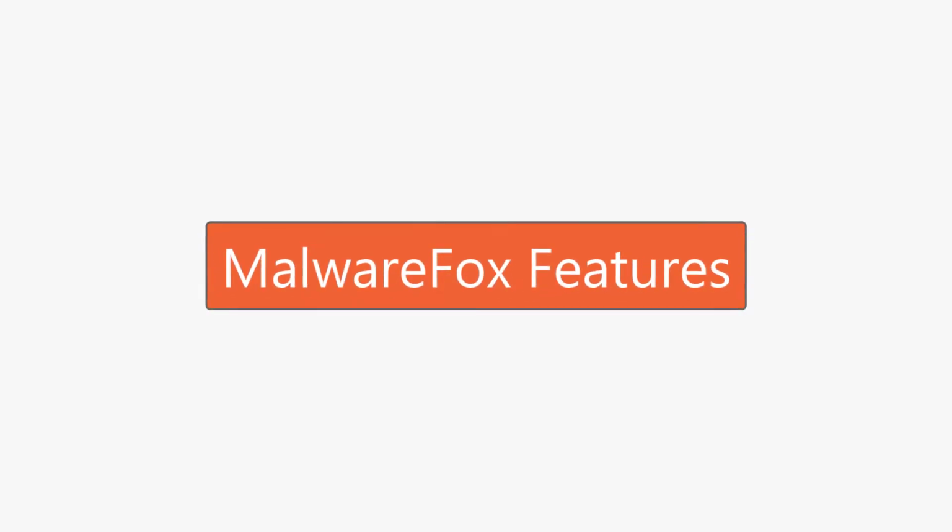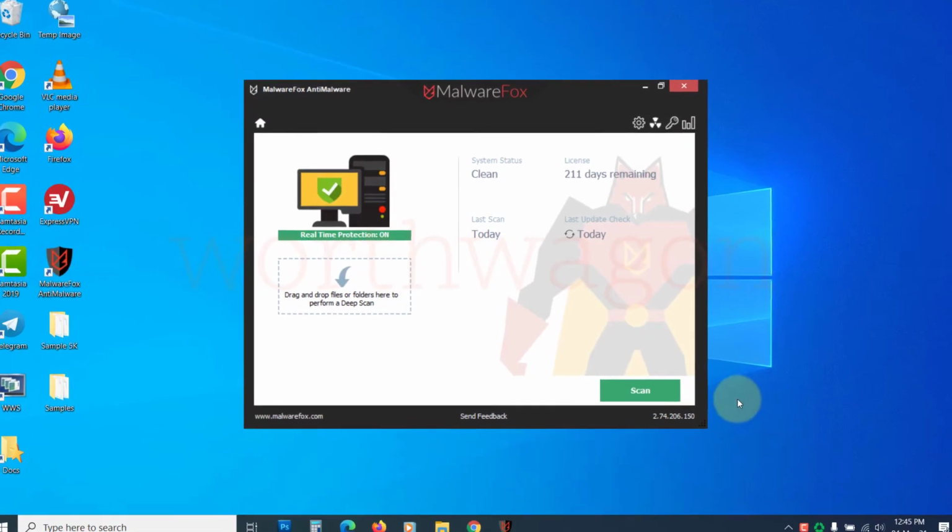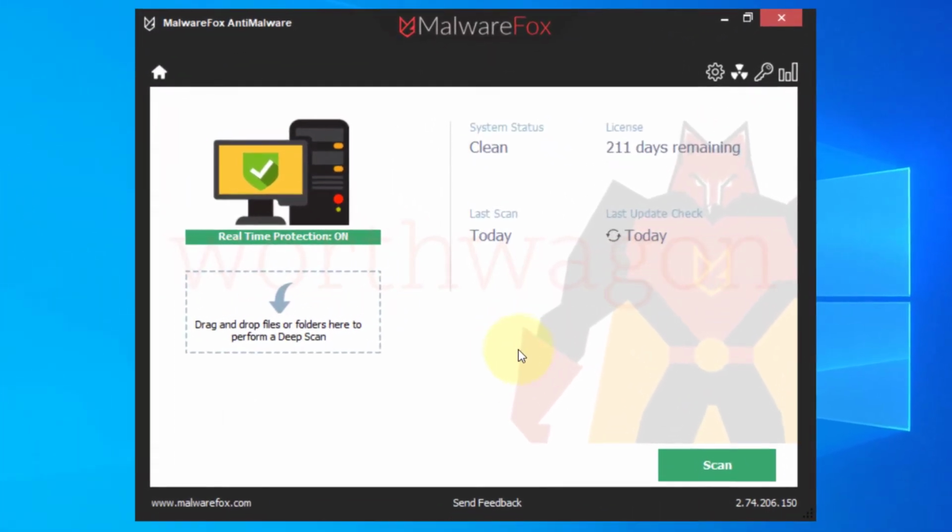MalwareFox Antimalware features. To tell you the truth, MalwareFox Antimalware doesn't have lots of features, but that's not a bad thing. You are getting it for protection, not for fancy features. Many antiviruses include so many features that make their program bulky and impact the system's overall performance.